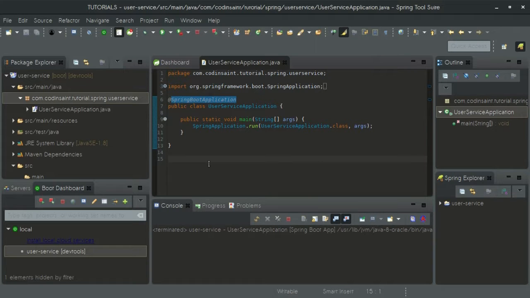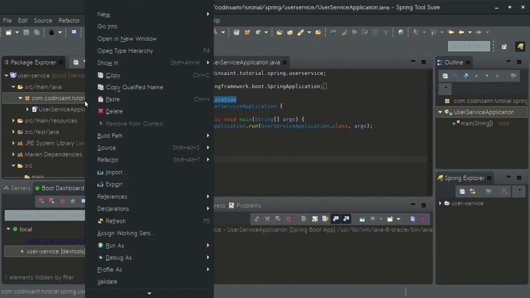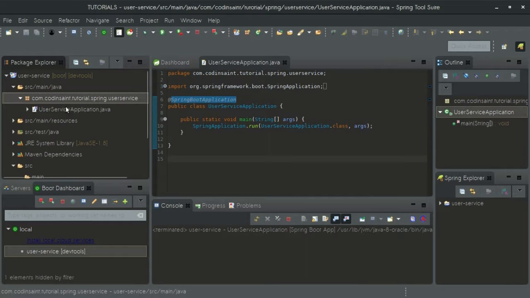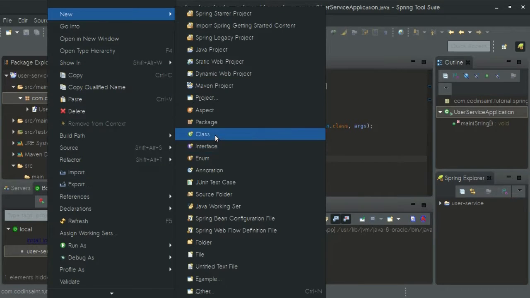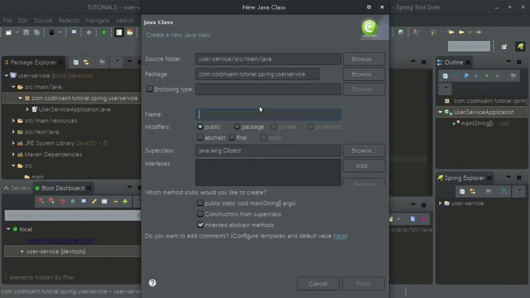We already had an application from our last lecture. In this lecture, we will use the same application and create a controller which will handle the incoming request and give the response. So let us start by creating a controller. We will call it UserController. Let us make a separate package for our controllers.